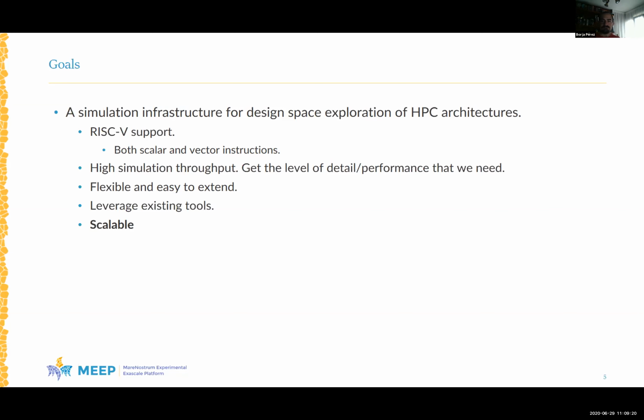And finally, and this one is the last, but maybe one of the most important goals, and it's related to the previous ones, our tool needs to be scalable, because we are in the HPC realm, and we are going to need to model quite complex systems. So we need to be able to get nice simulation throughput, regardless of the number of cores, cache levels, or whatever that we are going to model in the end.